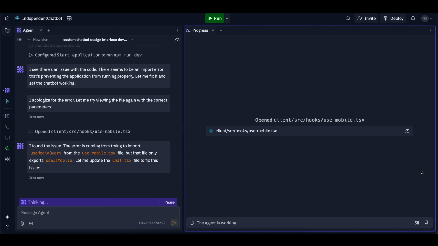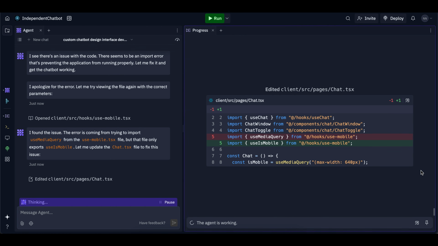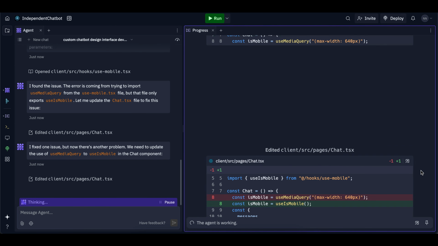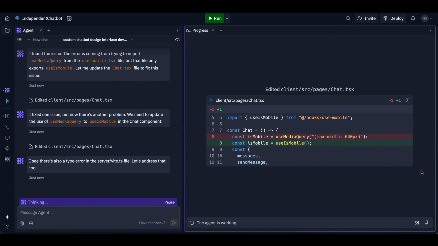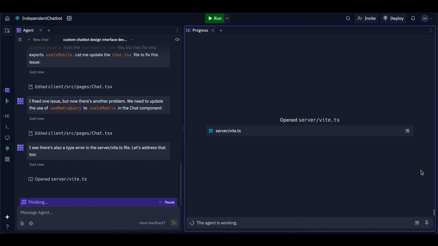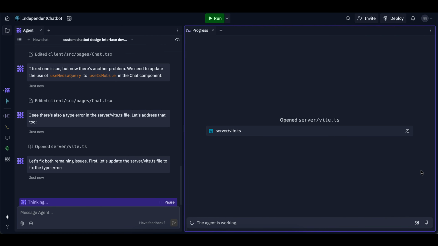I found the issue. So you can see that it's debugging and it's actually showing us exactly what it's doing. So it found the issue, it found where the issue was, it's heading over there, and it's going to update the chat.tsx file to fix the issue. I fixed one issue, but now there's another problem. We need to update the use of use media query to use is mobile in the chat component. I see there's also a type error in the server file. Let's address that. Let's fix both remaining issues. So it's doing everything that it needs to do without us having to tell it anything or do anything.